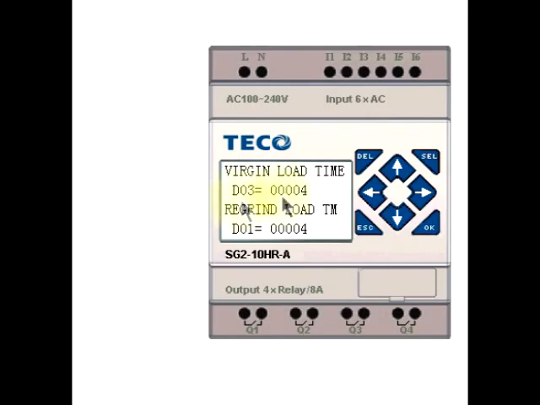If we wanted to change one of these, we would just hit select, and I can change the virgin load time to 3 seconds. I'll use the cursor to get to the digit I want to change. I'll hit select again. Now it's underlined, and I can use the up and down key to change it. I'm going to make it 3. I'm going to say OK and escape.